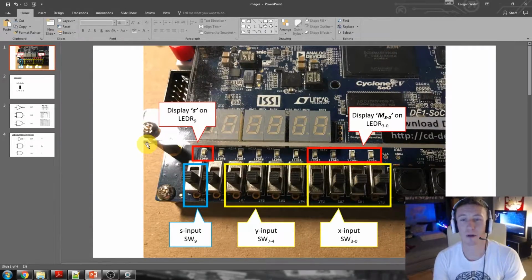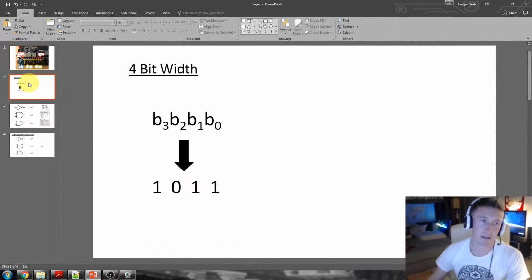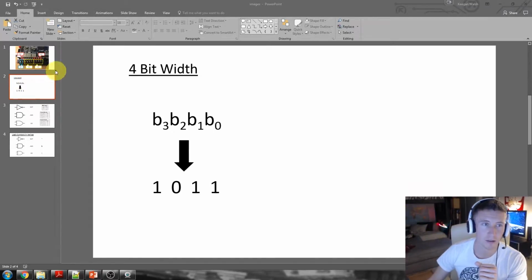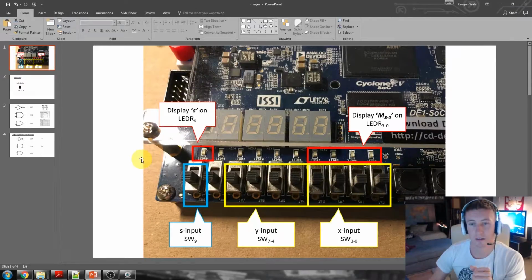Again, what they're also including is bit width. Bit width is essentially that they want a 4-bit width, so we're going to look at a number that consists of 4 binary digits. Those are going to be modeled by our switches. Let me click on that.